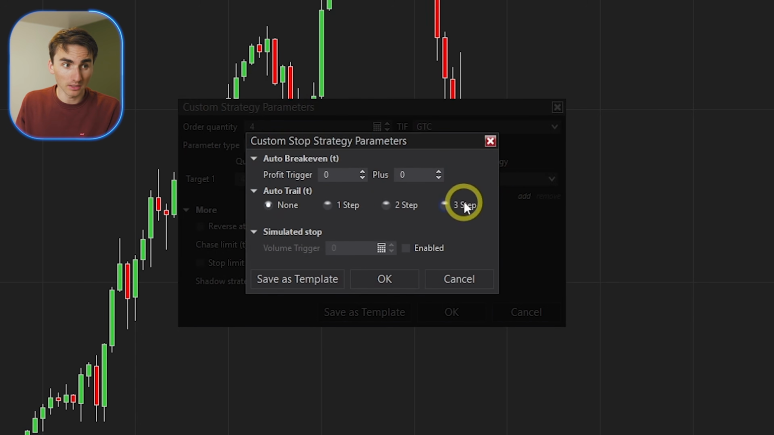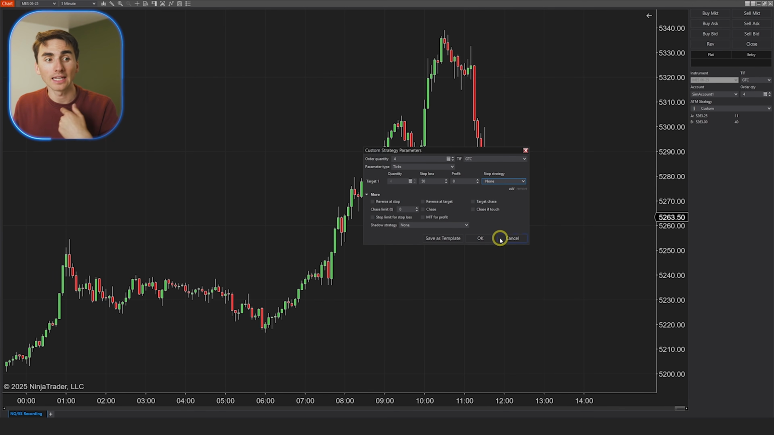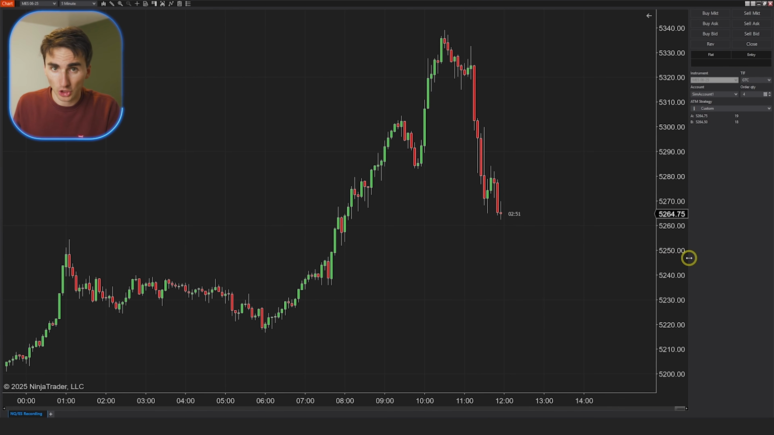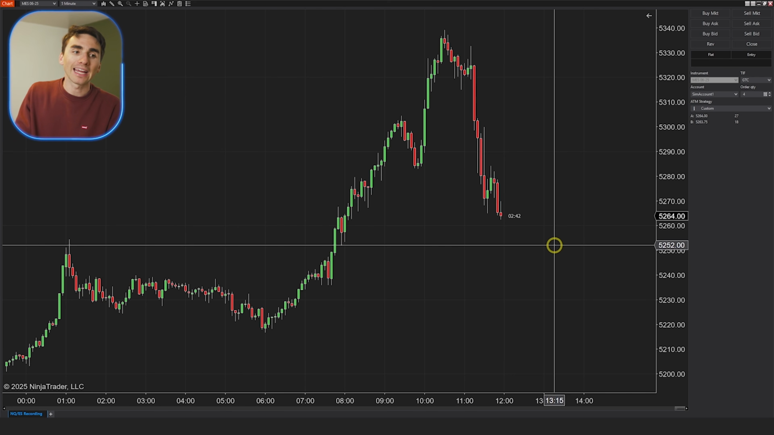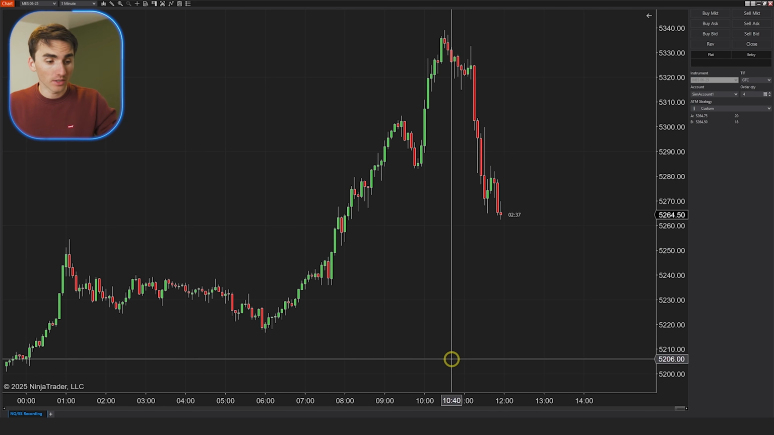If I click custom here, you can see it'll bring up an auto break even. It'll bring up a trailing stop. It can get a lot more complicated than what I've just shown you. But for me personally, I like to keep it simple because I'm managing based on what I see on the chart.